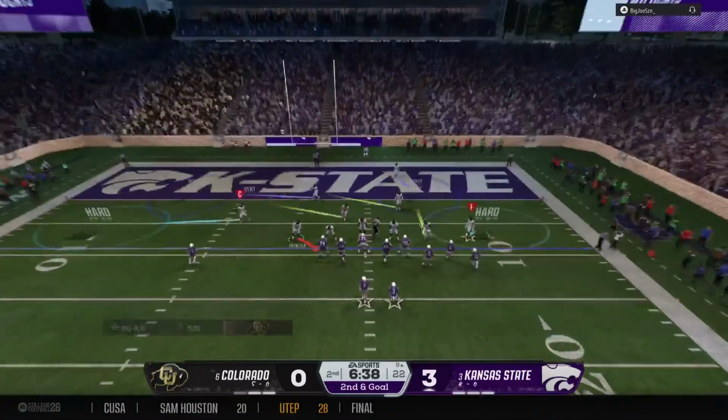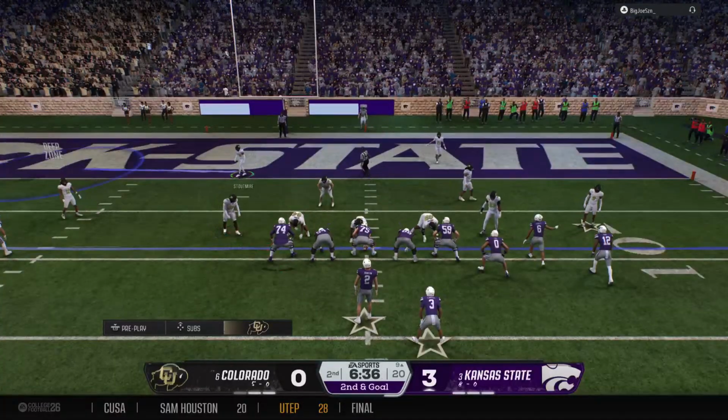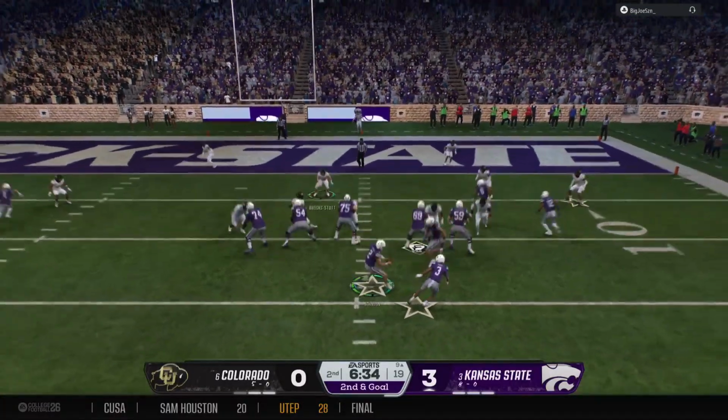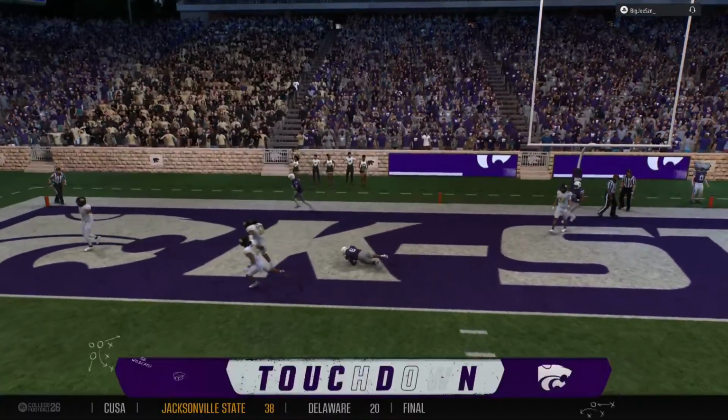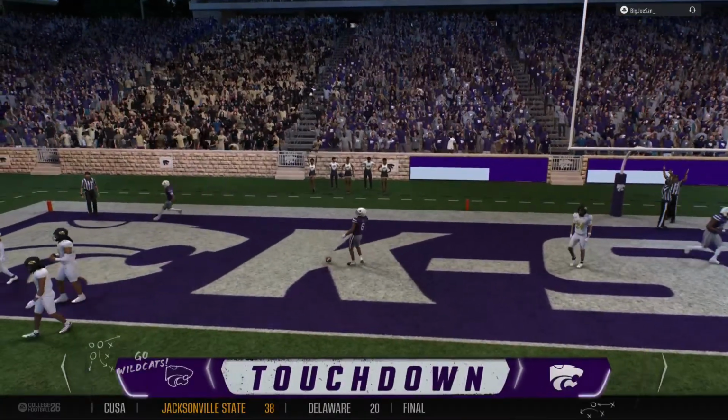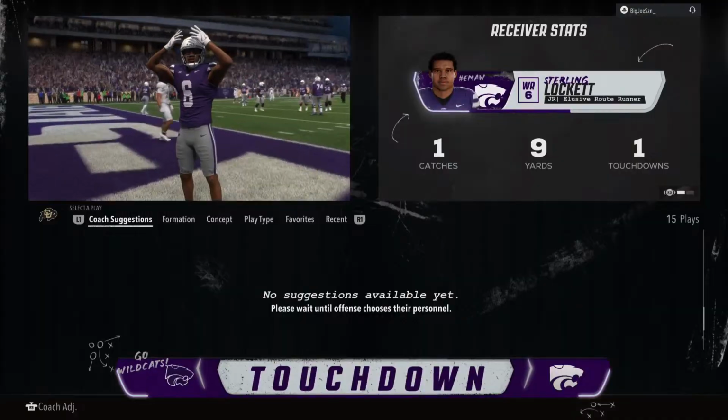All right, it's 2nd down and goal now for this offense. Here we go. Back to throw again. Looking to the end zone. And he's got it. Touchdown, Kansas State. Well, that's a thing of beauty right there.